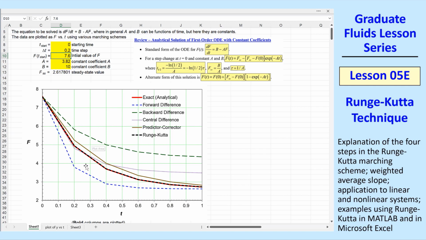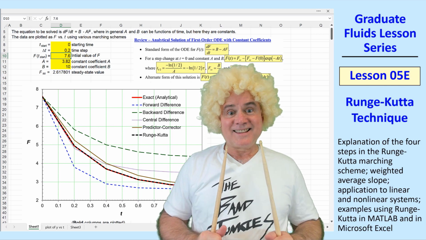0.2, now we see much bigger errors. Even the predictor-corrector is not doing all that great, but the Runge-Kutta is almost right on.